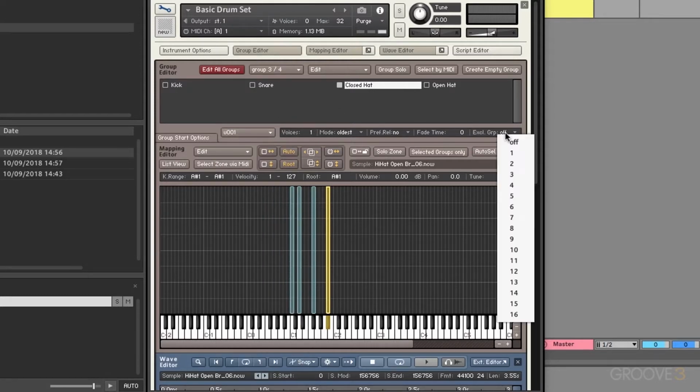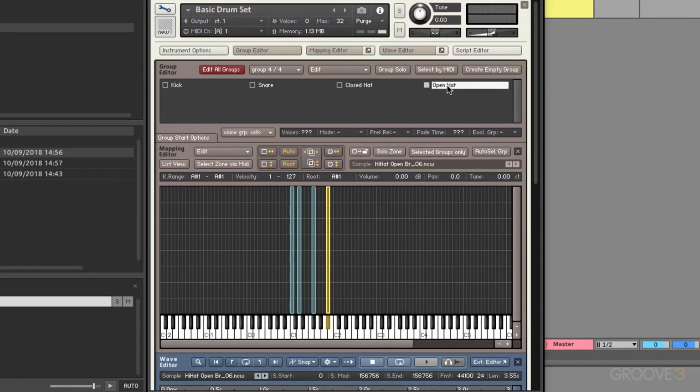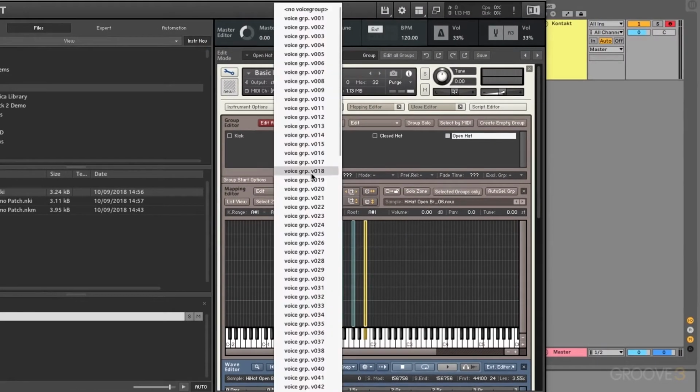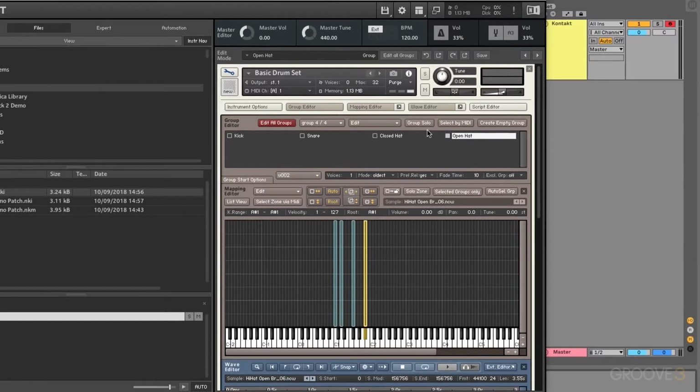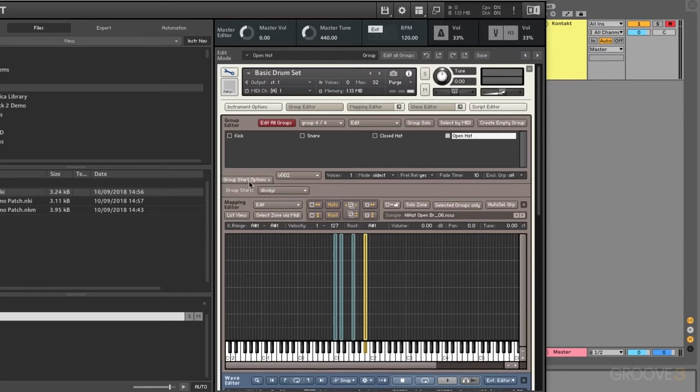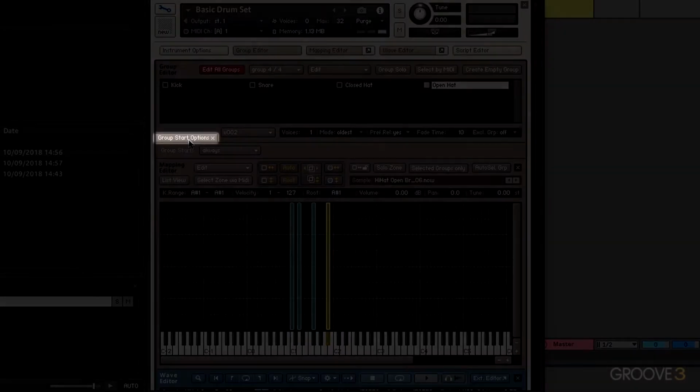Set it to an exclusive group number 1, voice group to voice group number 2, and set it to an exclusive group of number 1 as well. So now whenever I play back those samples, you'll hear that same choking effect that we had previously. And if I was to remove the exclusive group, you'll see that that sample rings out. So it's just another way of linking up groups so that you can limit the amount of voices that are being played back.